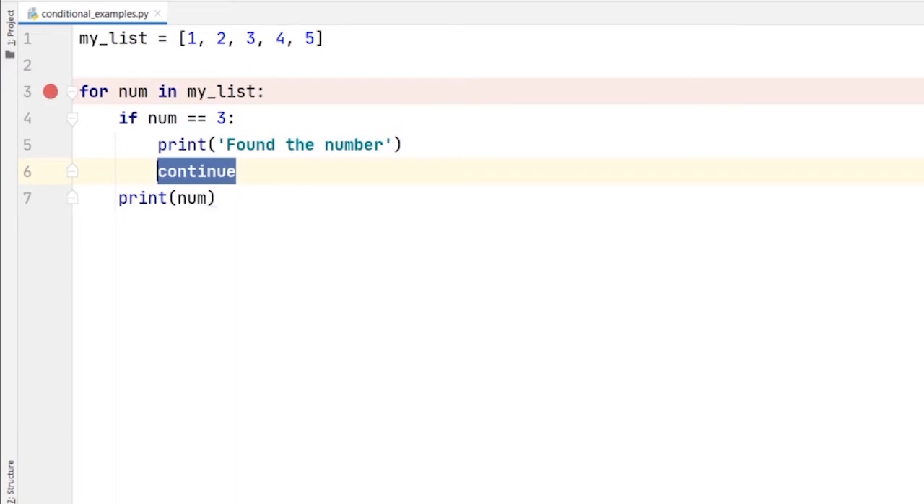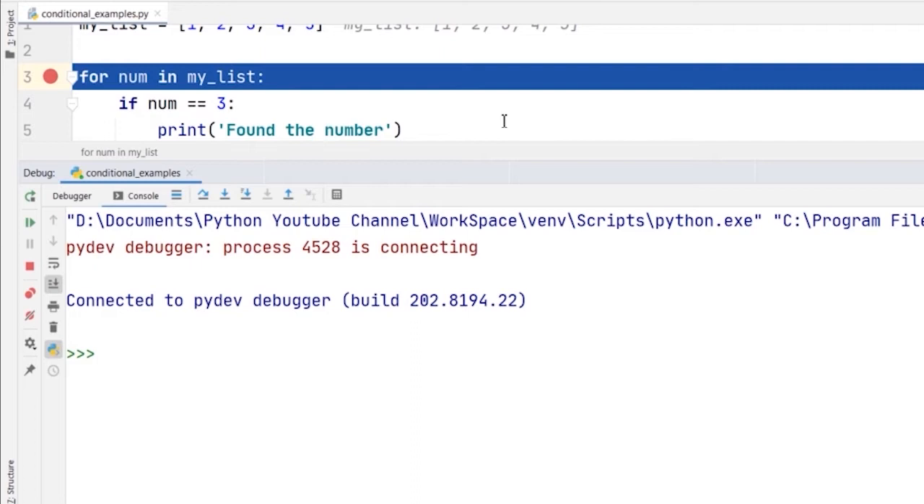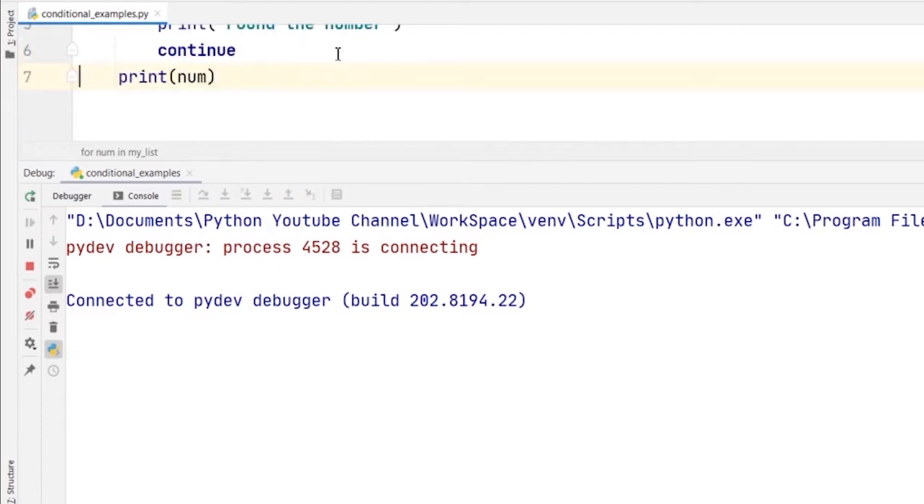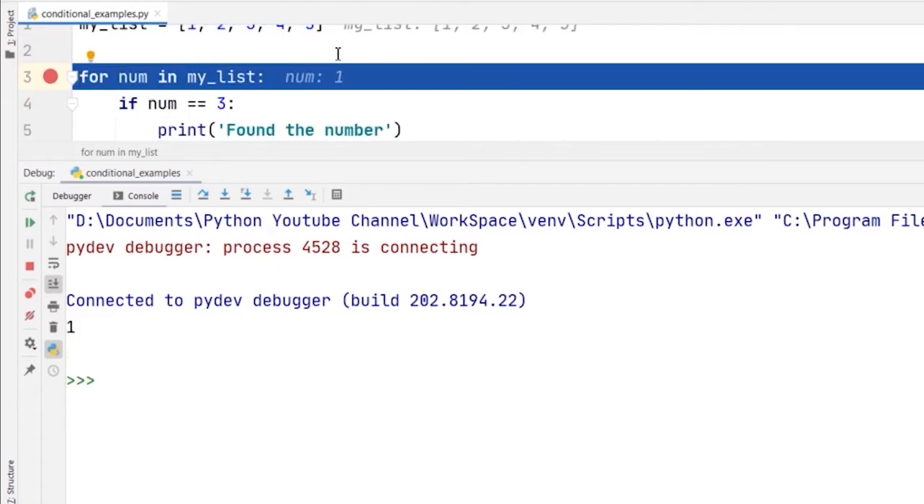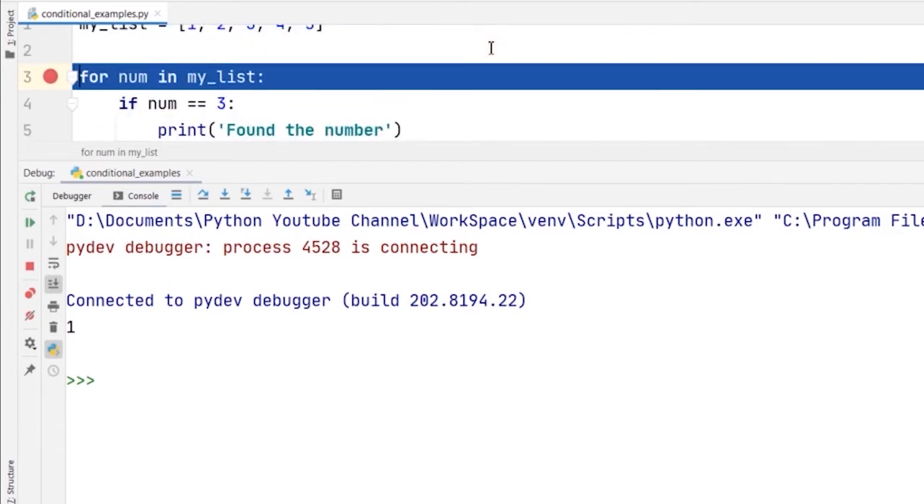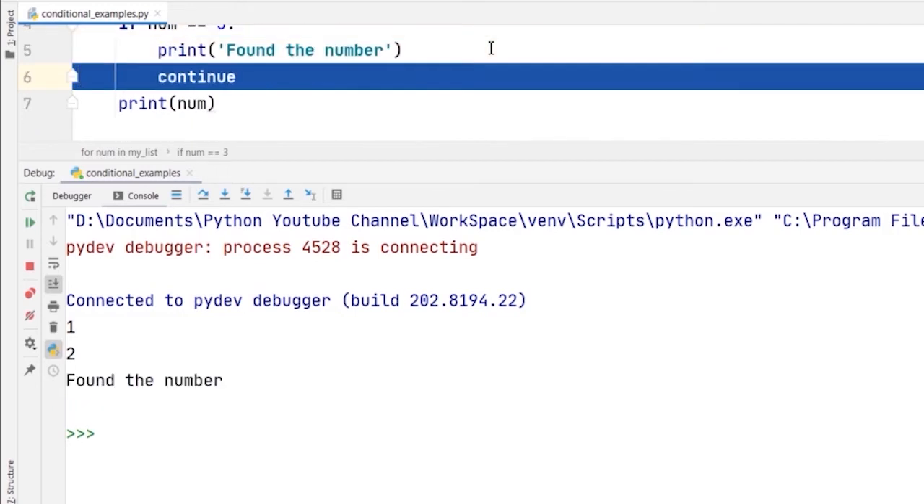I will use the debugging and show you what actually is happening here. You can see that in the first iteration, the value of num is 1, and therefore it will print 1. In the second iteration, the num value is 2 and it is printing 2. But in the third iteration, it is going to the if statement, and because the value of num is 3, it will go into the if statement and then it is printing found the number.